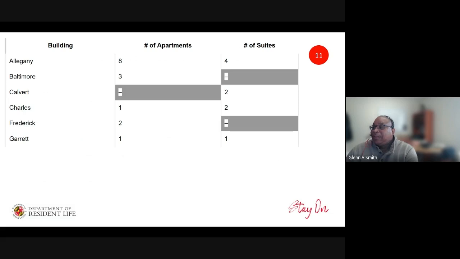If you have a group of 6, there are 8 apartments in Allegheny. There are 4 suites in Allegheny. If you have a group of 6 and you want Frederick, there are 2 apartments available there. There are no suites available. If you wanted Calvert, there were 2 suites available for a group of 6. And all the various group sizes will be available on our website, so you can begin making plans for room selection for your group.